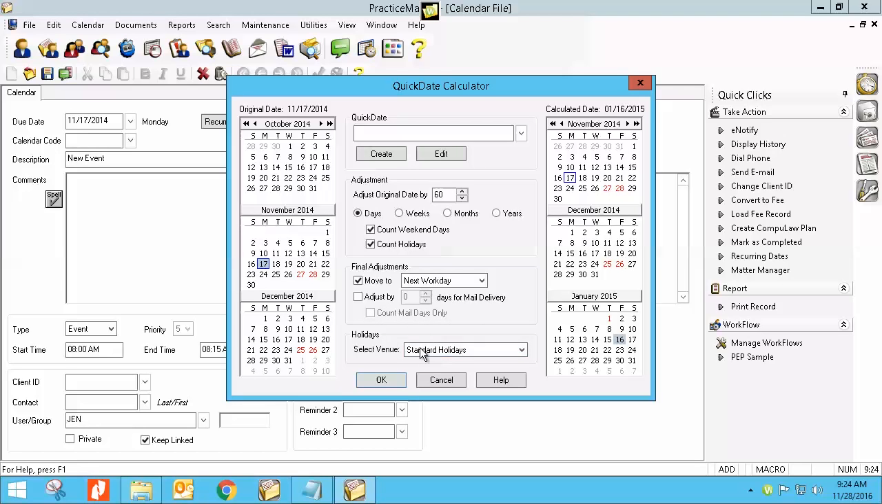And then I can also make sure that it's using the right holidays that I want. So if you have other holidays out here, like I've got the Jewish holidays in here, and I've also got the standard holidays, depending on which one I want to use, I can do that. And so it's calculating out here and showing me that it's January 16th. And I've even said move it to the next work day so that that's there. If I take that off, or if I adjust it for mail days, only count so many mail days, you can see it's pushing those out for me for mail delivery.